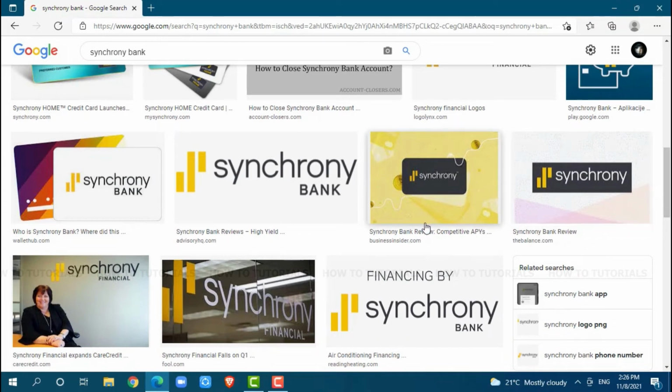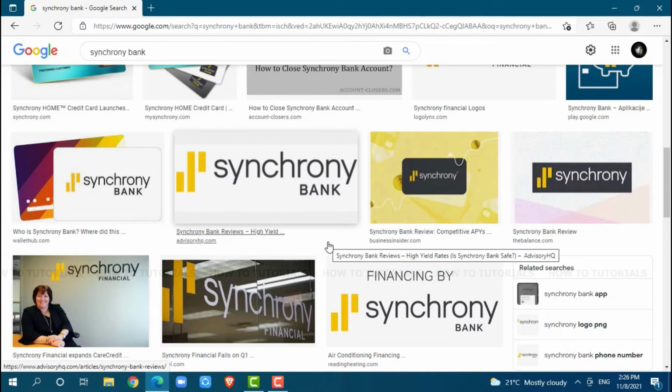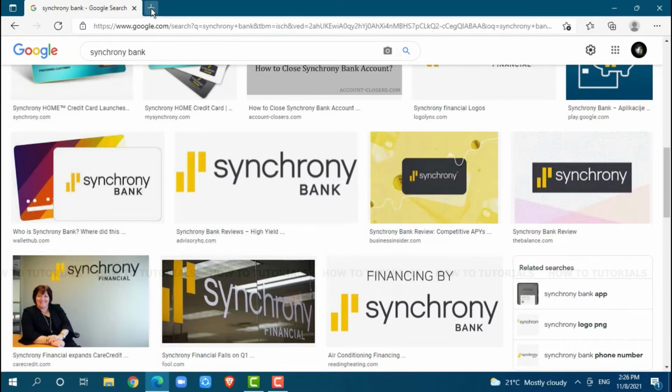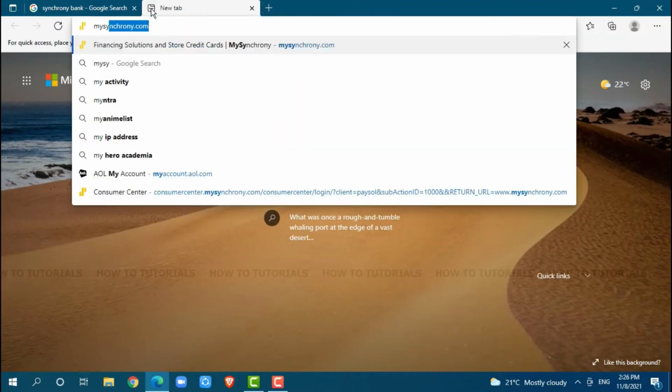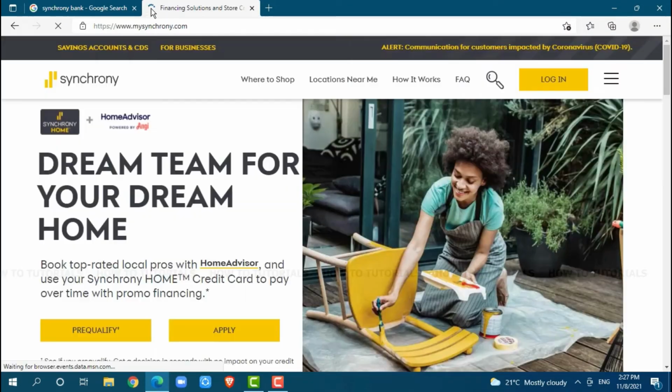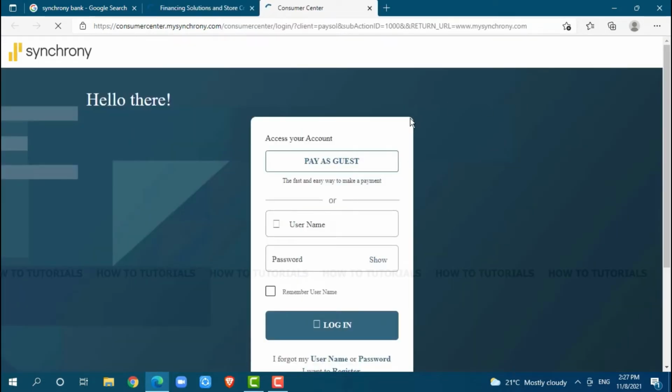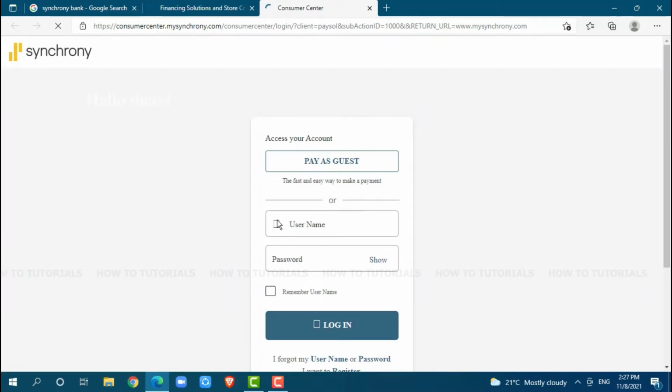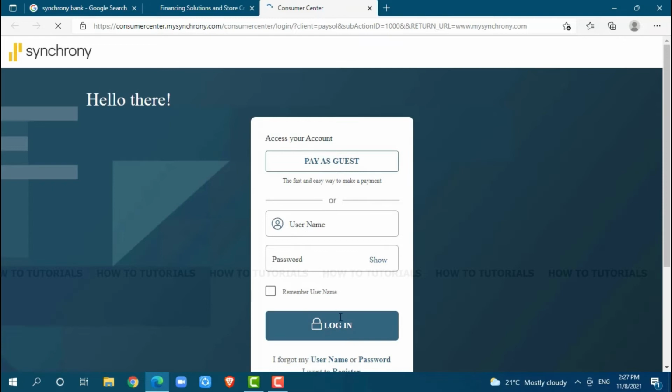First of all, you need to open any web browser on your PC as I am using Microsoft Edge for this. Now go in for new tab and search for mysynchrony.com and press enter. At the official web page of Synchrony Bank, you can see the option of login on top right corner. You click on it. Here you will be redirected to another page where you need to provide your account credential, that is your username and password. Then click on login where you will get logged in into your online banking account of Synchrony Bank.